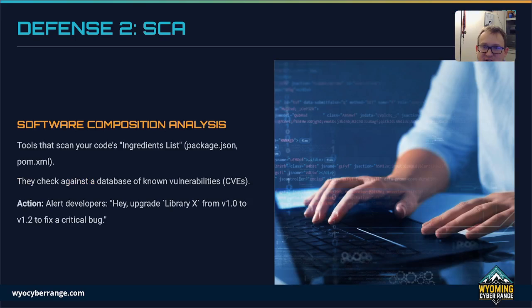The next protection is going to be SCA, Software Composition Analysis. This is where we use tools to scan our ingredient list, like package.json, and compare our libraries against known vulnerabilities, CVEs. It alerts the developers, saying, hey, you're using this old library, you need to upgrade immediately, or tells us how we can fix the dependency so that we're not susceptible to a certain vulnerability.